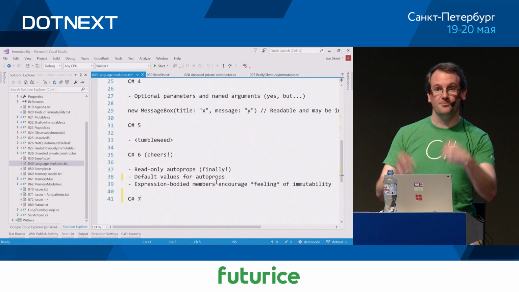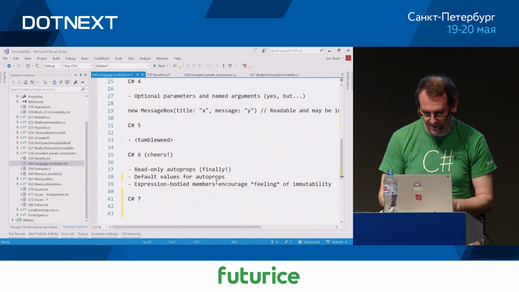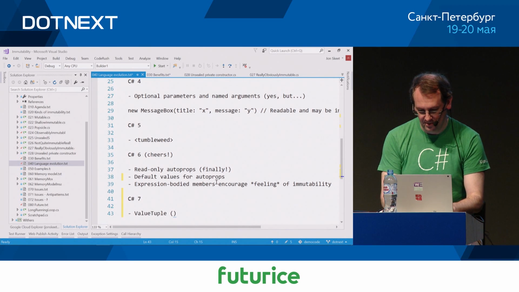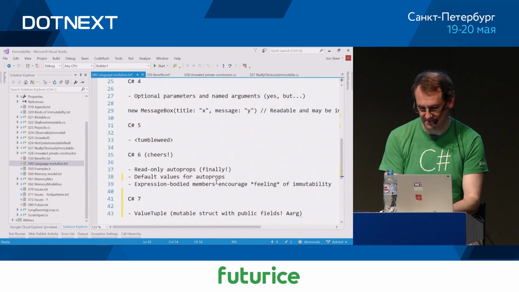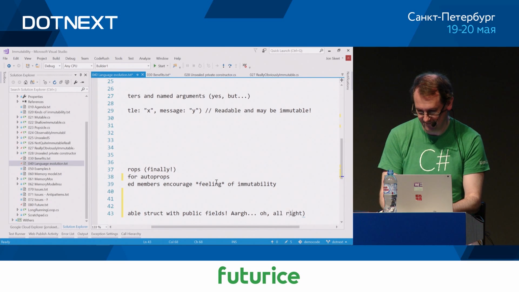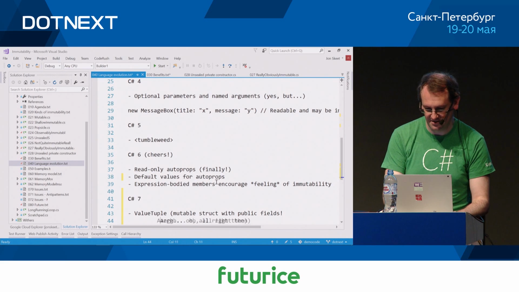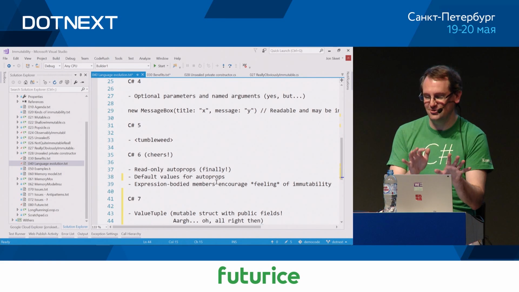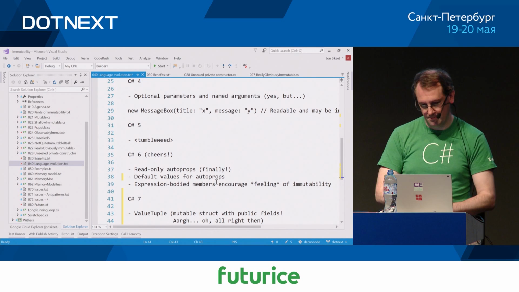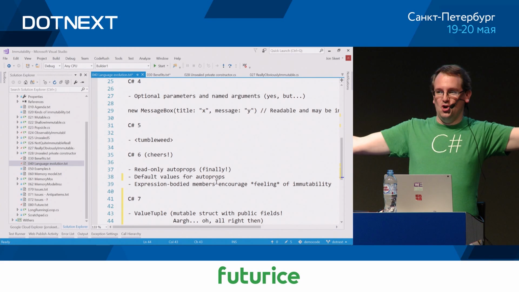C# 7 has come out since I last looked at this slide deck properly. You can tell the level of diligence of preparation I perform. ValueTuple: mutable, struct with public fields. Arg. Oh, all right then. Yeah. So, we get used to it. As I say, I now think ValueTuple is a wonderful thing, but I didn't before. Nothing else. C# 8, who knows?